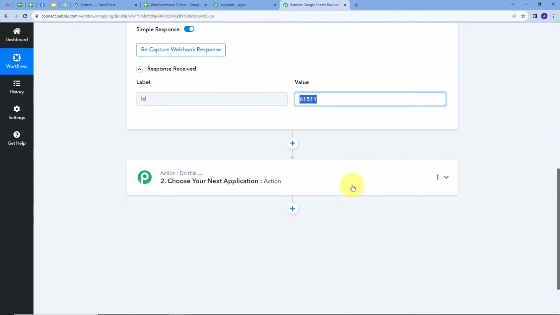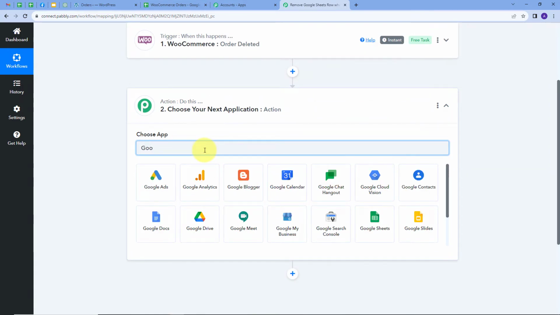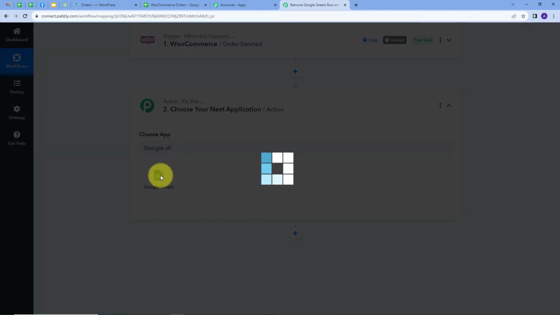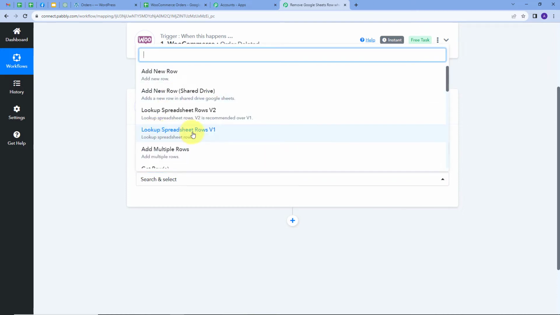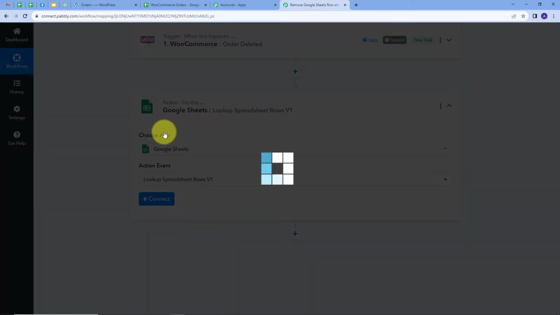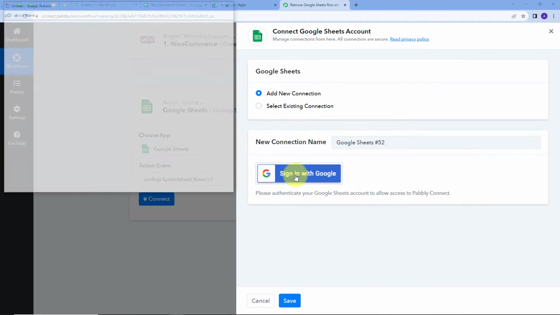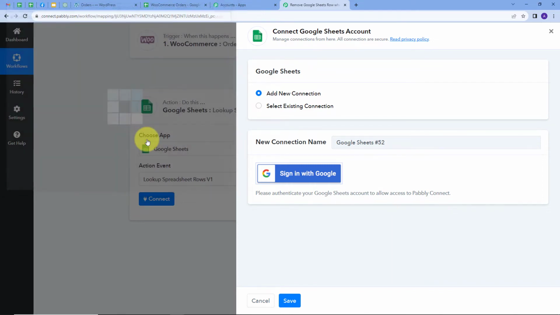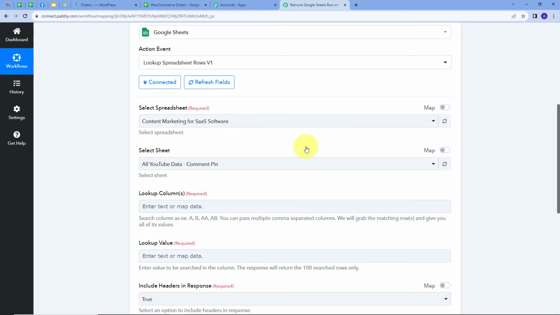So for that I will set up my action and I will open this. And here my action application will be Google Sheets. I'll select this. Now I have to give an action event. So I'll open this tab and look up spreadsheet rows. This will be my action event. So I'll select this. I'll connect Google Sheet with Pabbly Connect. I will click on add new connection. I will sign in with Google. I will click on allow to give access to my account. So my connection is successful.